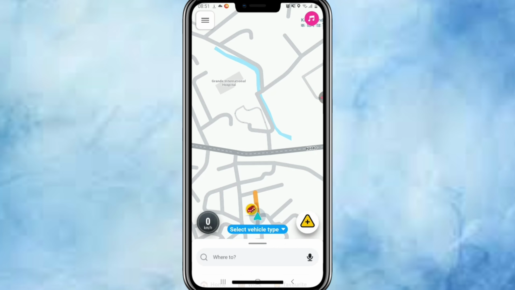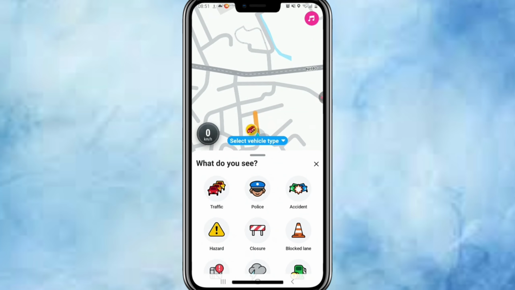On the main screen, tap the orange space bubble. This is the report button. Now choose what you want to report. You will see different options. Tap police if you see a police officer or a speeding trap nearby. For hazard, if there is something on the road like trees, a stopped car, or bad weather.